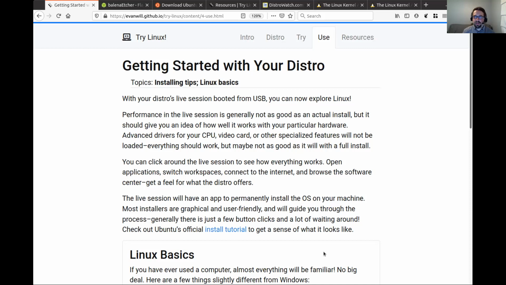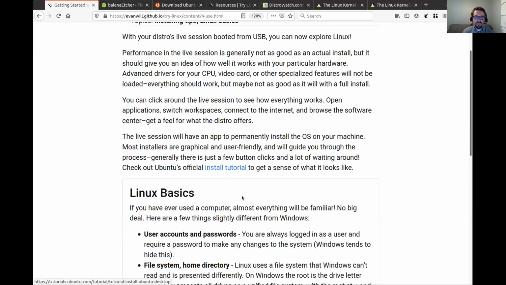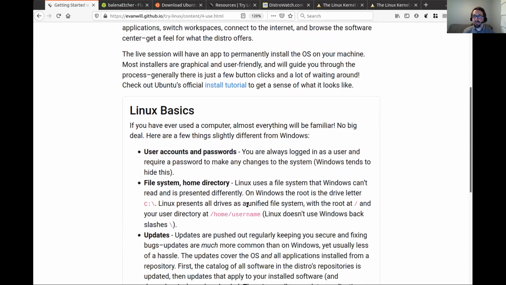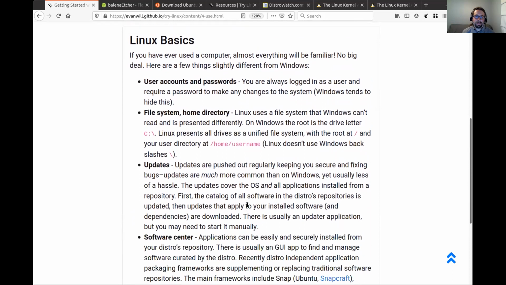It'll also obviously have an app on there that offers to install it on your machine. And most of those installers are very user-friendly at this point. They're graphical. They're going to walk you through that process through a set of visual steps. And it's mainly just clicking a few buttons, filling in a little bit of details, and then a lot of waiting around while it does a whole bunch of writing of files onto your system. You can click through this tutorial from Ubuntu that kind of shows you what that process might look like.